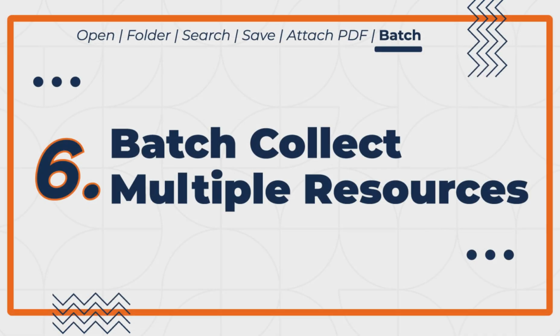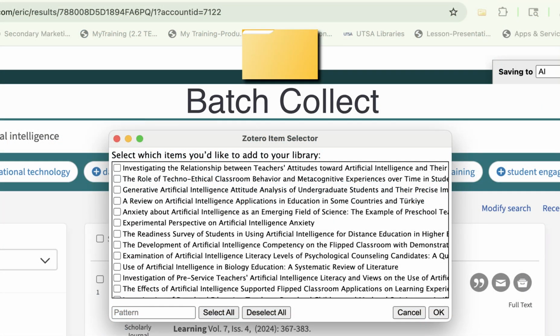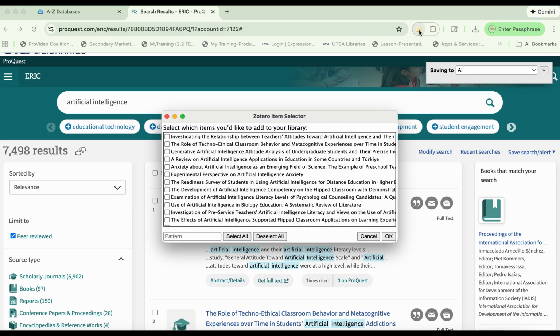How to batch collect multiple resources at once. Finally, instead of saving just one article at a time, Zotero can collect several resources with the Batch Collect feature. From the database results page, look at the top right of the browser. You'll see a folder icon in the Zotero connector. Click the folder, and a list of all the search results appears.